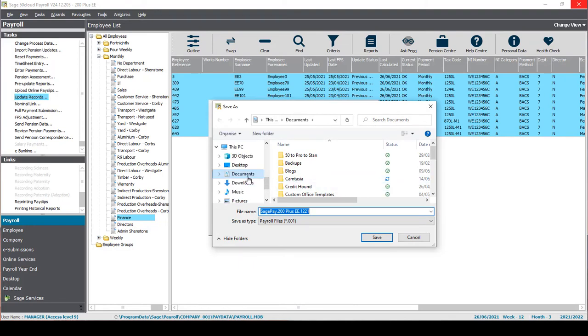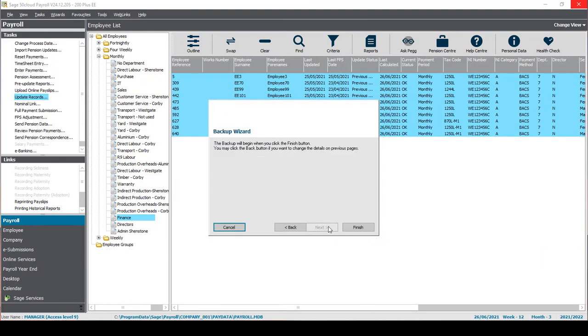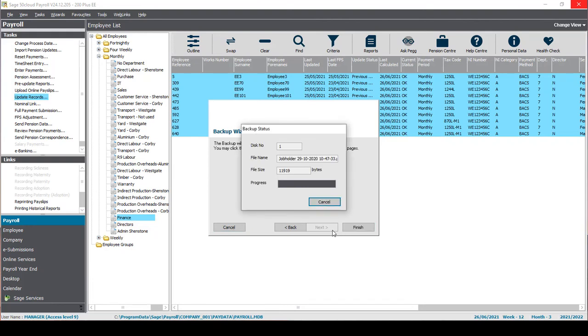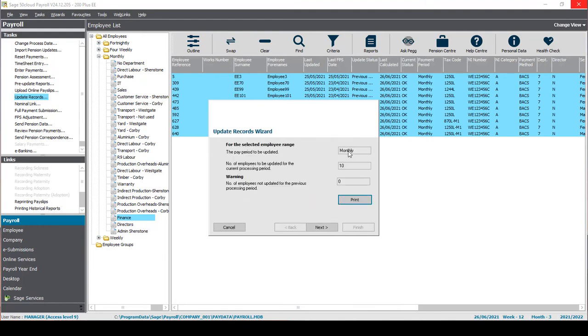Make sure this is away from your current PC and also where your data is stored. Some kind of external storage is ideal. Synced up to the cloud is ideal as well. Give it a meaningful name and then click the Save button. Click Next and Finish, and your backup is taken. Once the backup is finished, you'll go back to the Update Records wizard and you just need to continue.